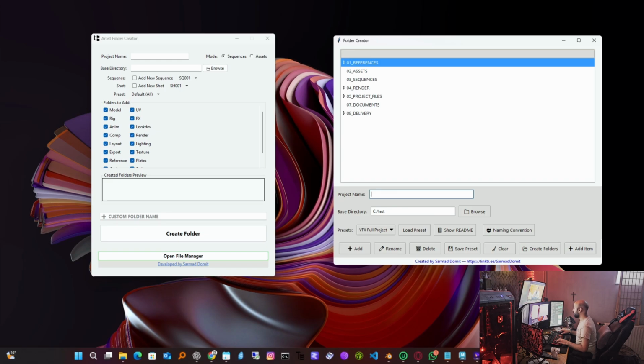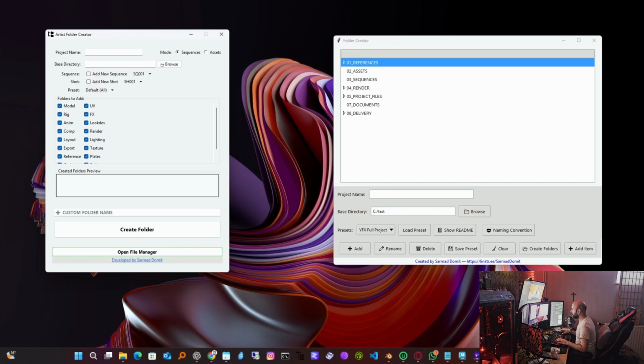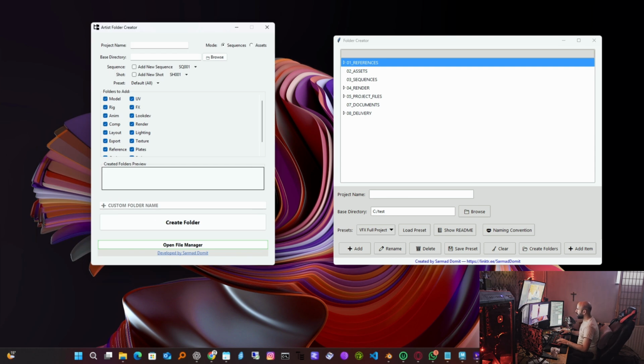So the Windows interface has two parts. First one for the artist and the other one is for the supervisor. So using the supervisor tool you can create the whole project thing. And inside the artist tool, you can only manage the sequences and the shots and what's inside them.